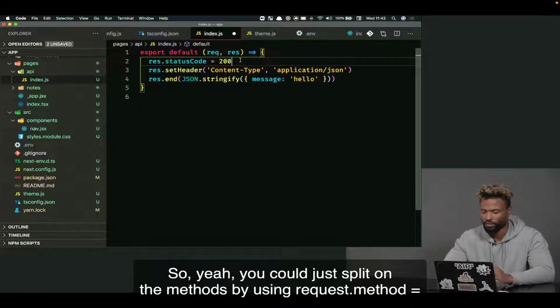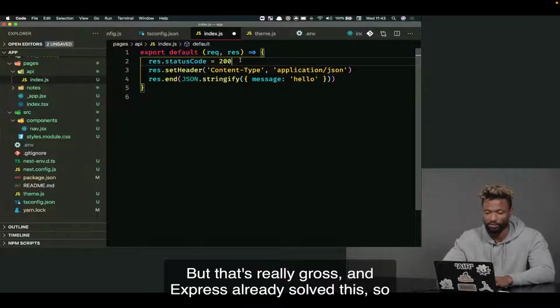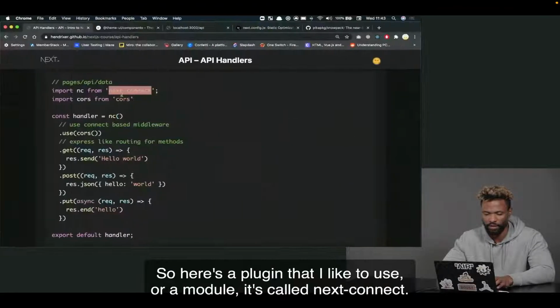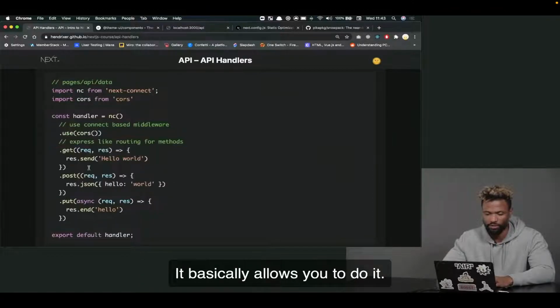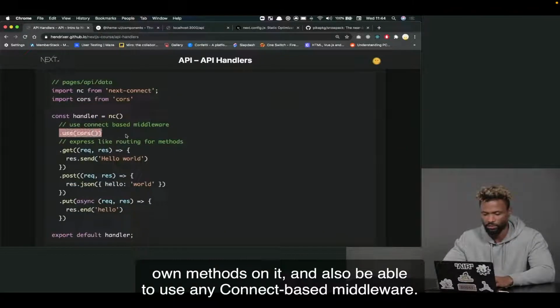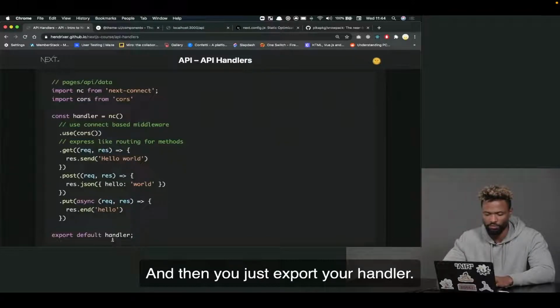So yeah, you could just split on the methods by using, you know, request.method equals get, do this, request.method equals delete, do this. But that's really gross, and Express already solved this, so why can't we use that here? So let's do that. Here's a plugin, or a module, that I like to use. It's called next-connect. That basically allows you to do it. You can turn any handler into an Express-like router that has its own methods on it, and also be able to use any Connect-based middleware. For this case, I'm using cors. So that works. And then you just export your handler.